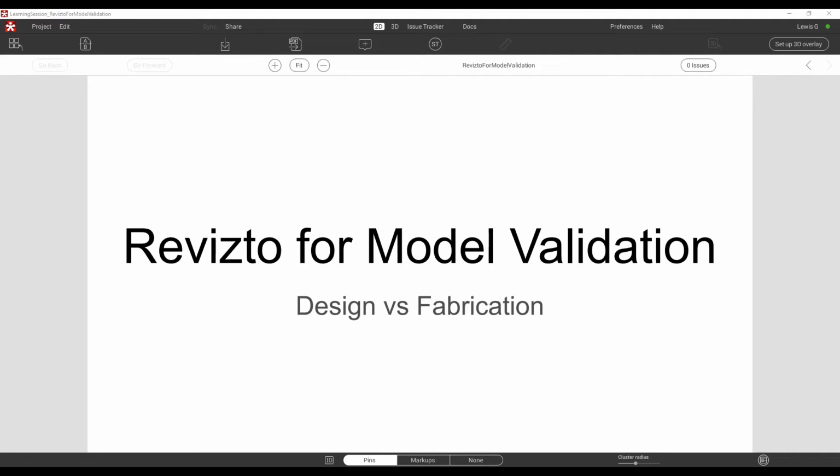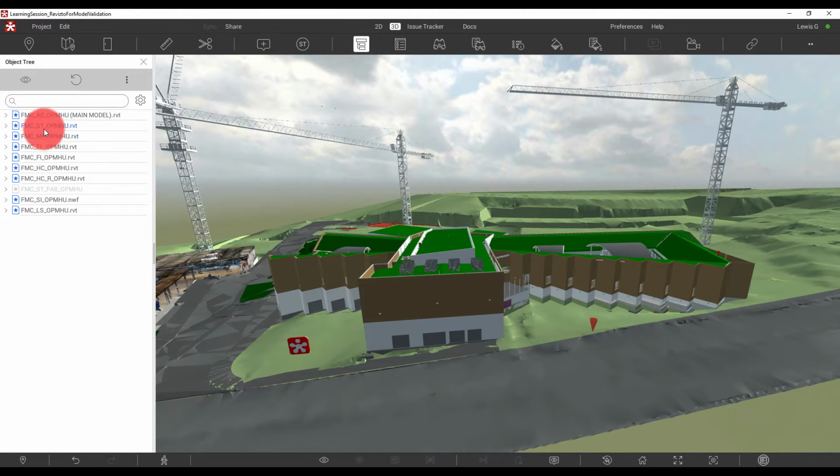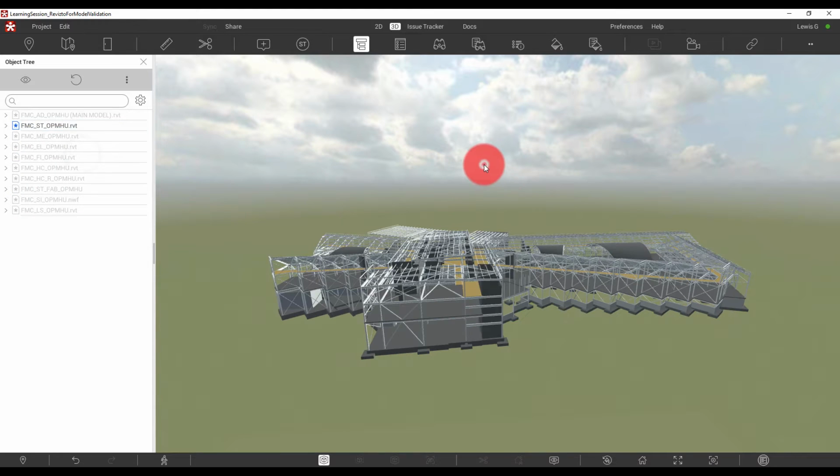And finally, in this example that I'm giving today, I'm going to be comparing models from Revit with models from Tekla. So let's get started. I'm going to jump to my 3D space. I'm going to look at my object tree, and I'm going to first of all isolate my structural design model coming in from Revit. I can right click on this to isolate.